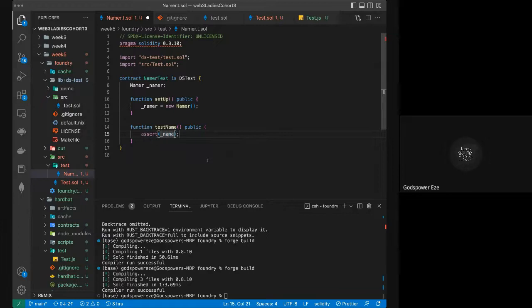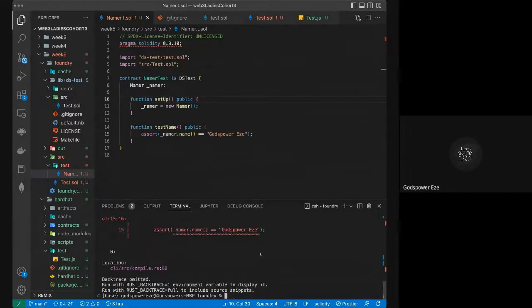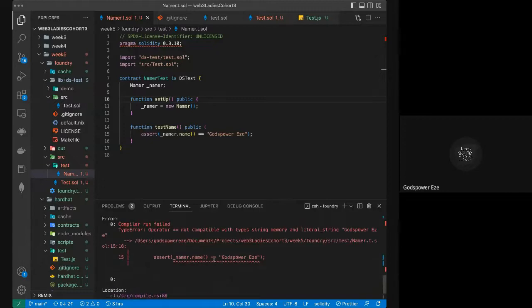namer dot name is equal to Plus Power is in. Now let me run the test and see if it works. So the same thing, instead of hardhat test, you now do forge test. Let's see if this throws an error. It throws an error. It says operator not compatible with type strings, blah blah blah.